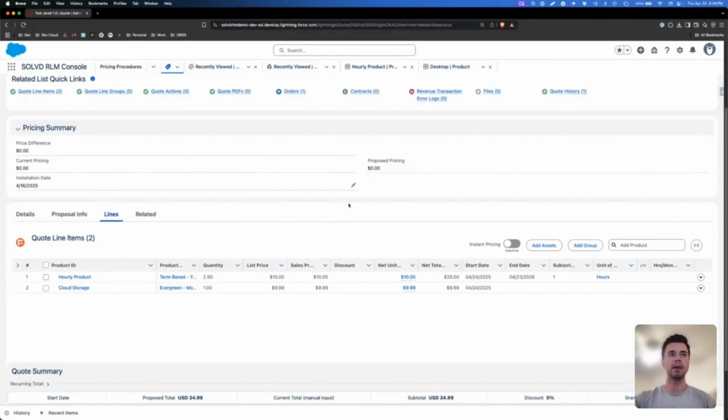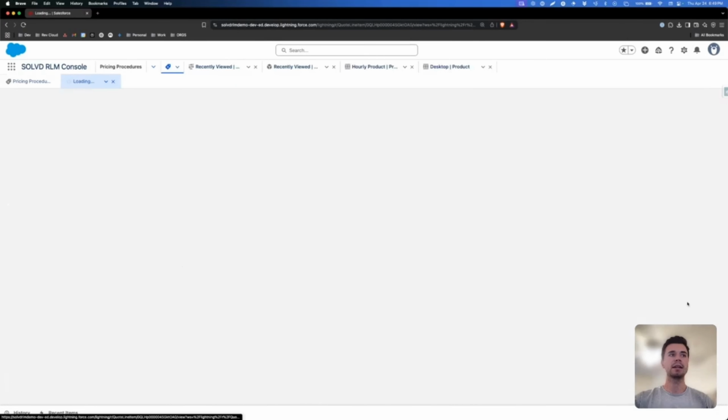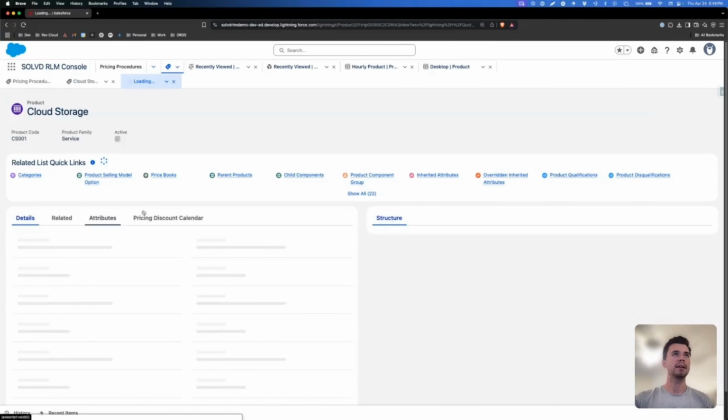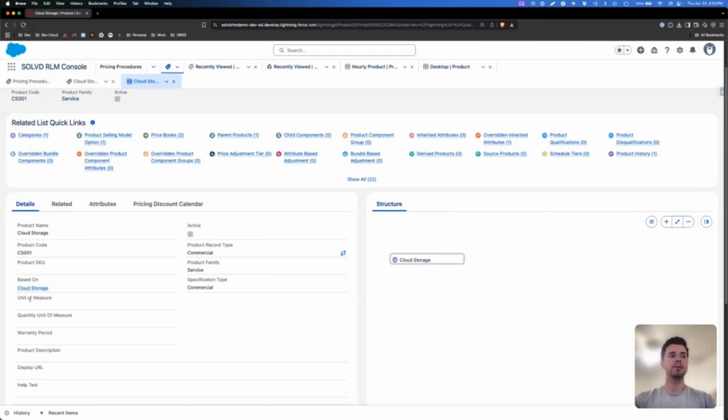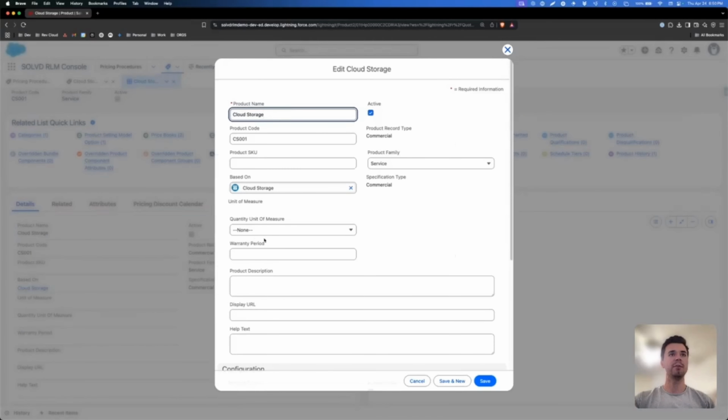But one important thing to call out right off the bat is that you cannot update a product to have a unit of measure. Like if I come here to this cloud storage product, and let's say, oh man, I wish that this product could have decimal places in the quantity. I see there's this unit of measure field. Unfortunately, you cannot edit that.